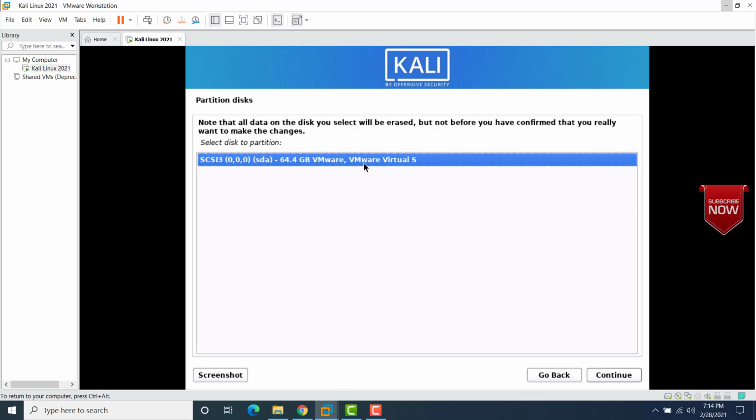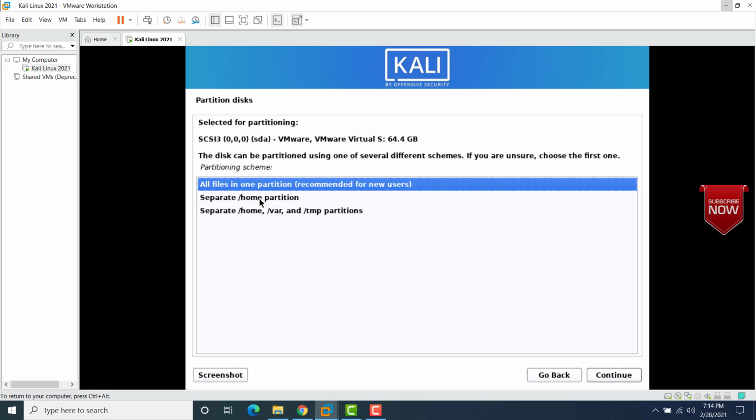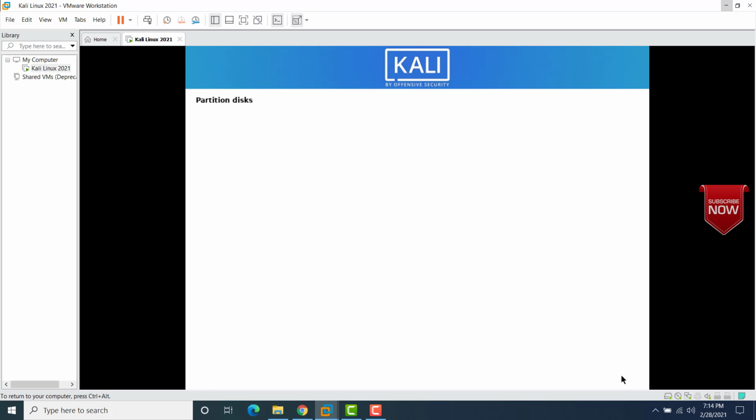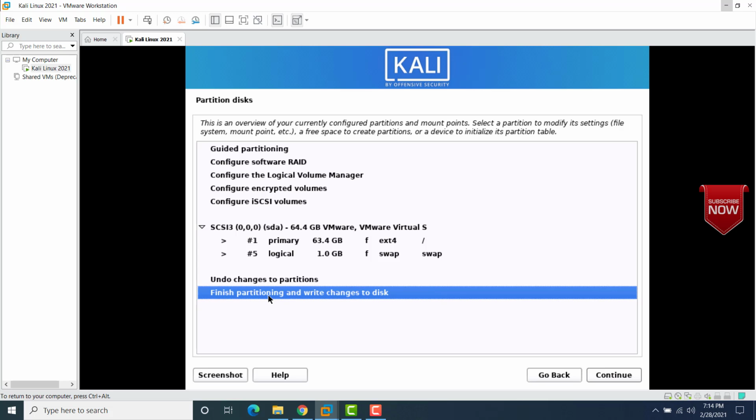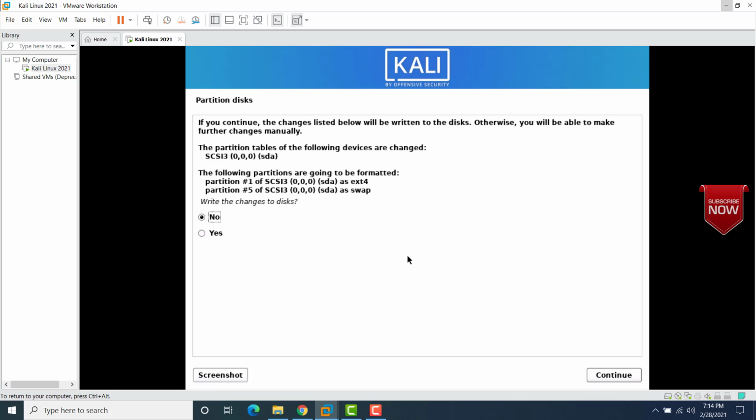And then you see now this is out of 64. Overall, it takes around 64.4 GB. Now this is VMware Virtual Storage. Okay. Now click on continue. Now all files in one partition recommended. Go ahead and click on continue. Okay. Now finish partitioning. Write changes. Don't do anything with this. Just click on continue.